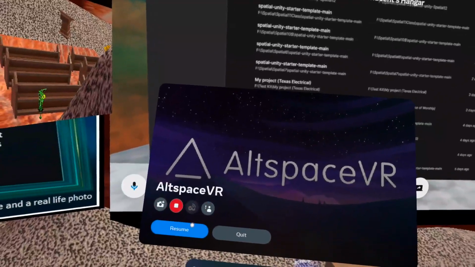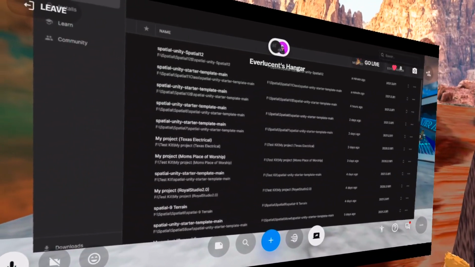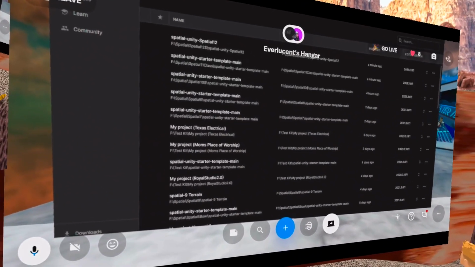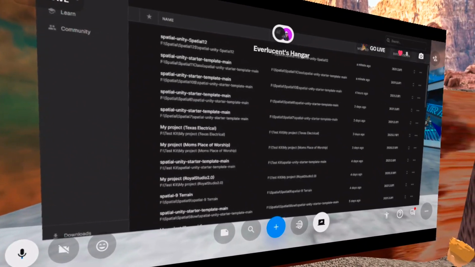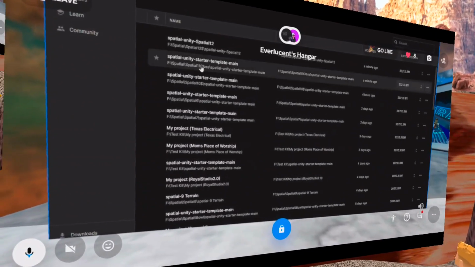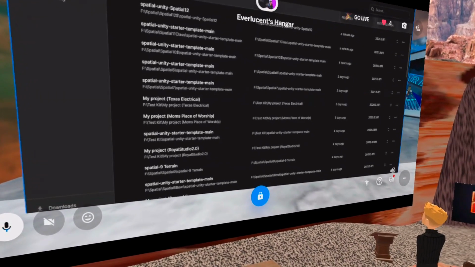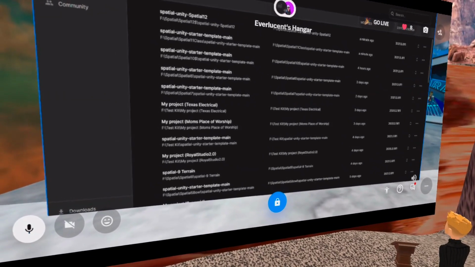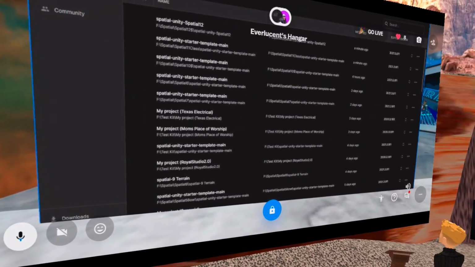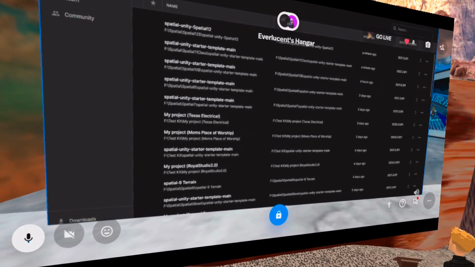Once you learn Spatial, you can download the Unity version for VR chat and the other platforms, and you can use the hub to switch between different versions. But we're going to go ahead and open up the starter class, which is right here. It says the project's already open. Oh, it's still opening. So as soon as it finishes opening, I'll show you what it looks like.